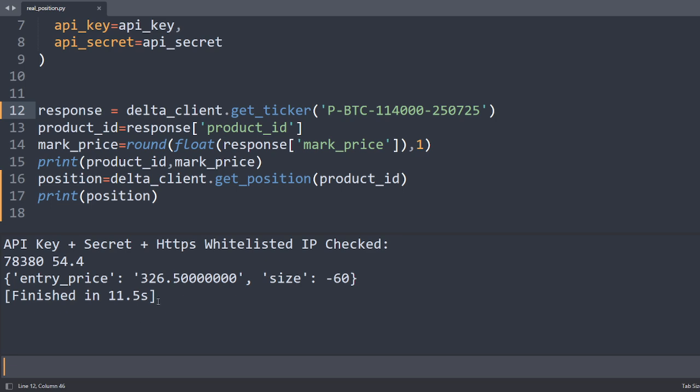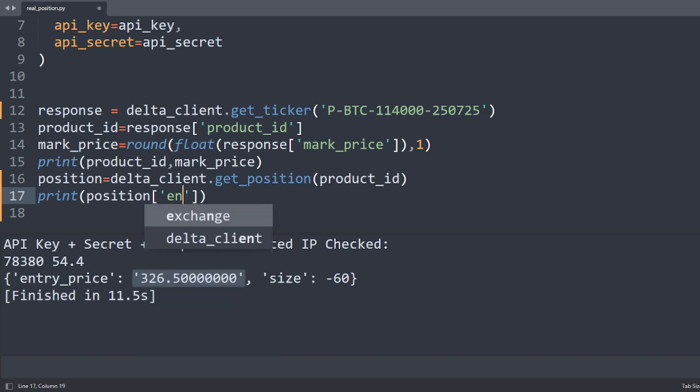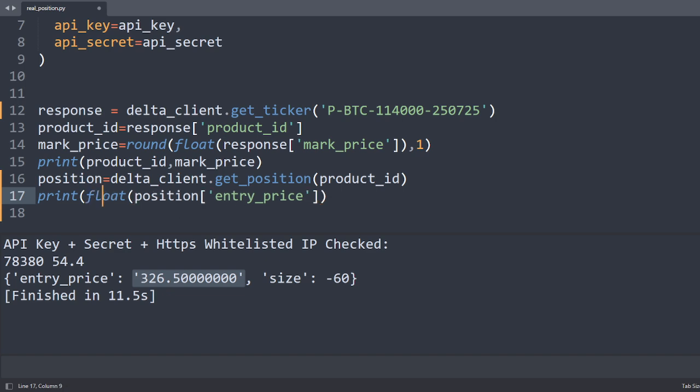Okay, right now two things we got. I've sold, so it's a negative order. And this value which I got as the entry price is a string. So what conversion can we do? We can call the entry price, and in this entry price we try to put it as a float, which is required, so that only then can we round it.